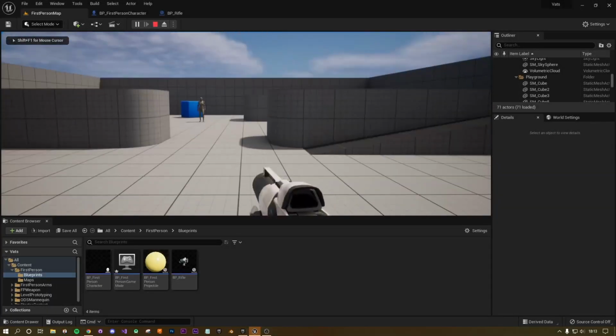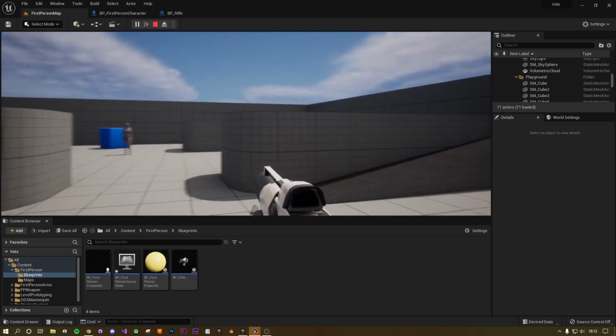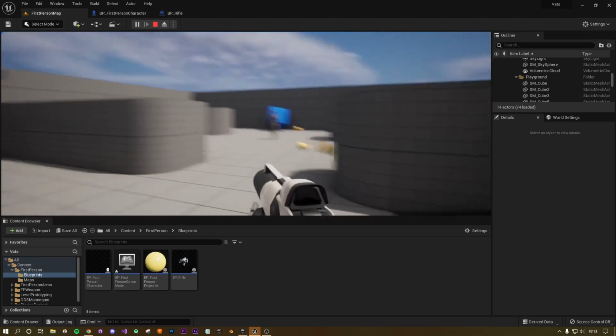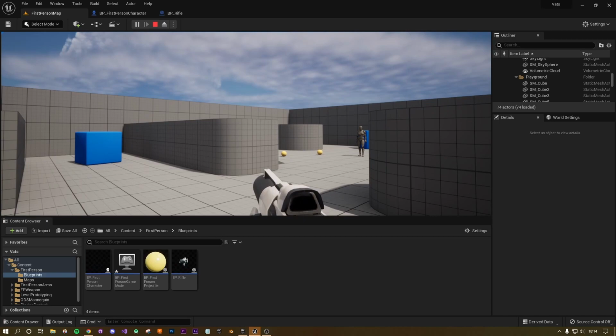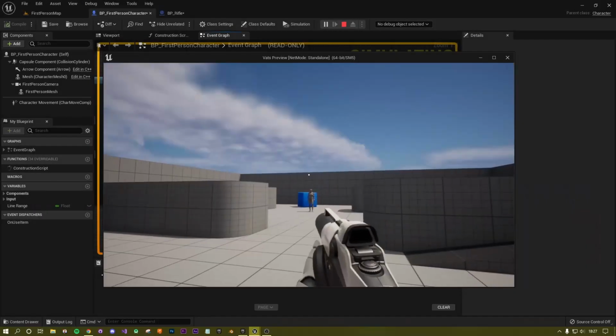Okay, so if you're anything like me, you won't be a fan of the fact that the new Unreal 5 template doesn't come with a crosshair. Now, this bugged me enough that this video is going to fix that, and that's why I've made this.